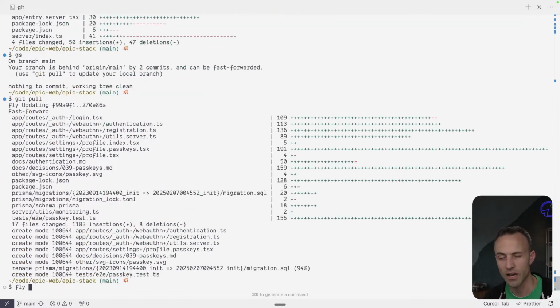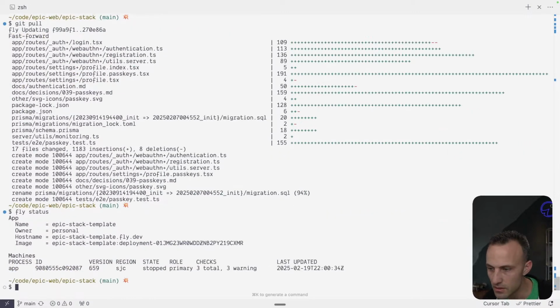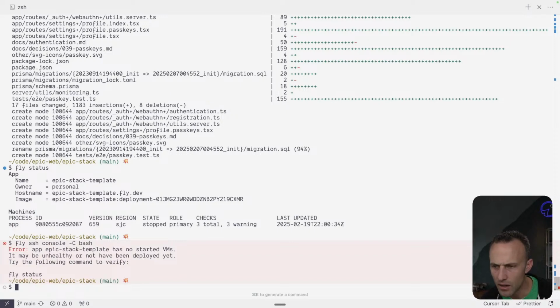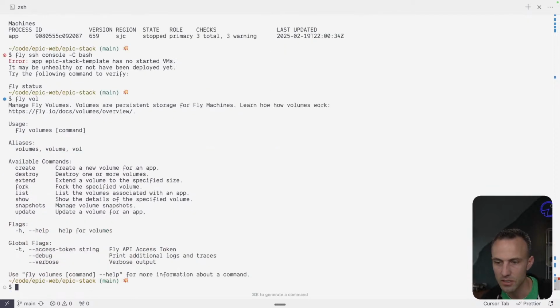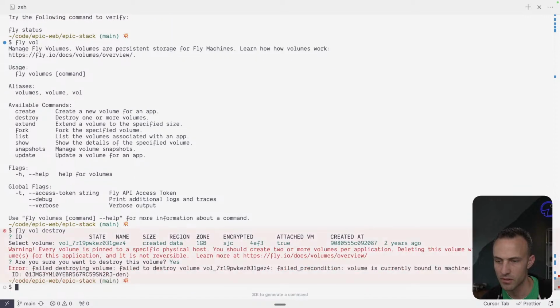Git pull, fly status. Okay. Yep. Fly SSH console, C bash. Oh, right. Yeah, that makes sense. Okay. Fly vol destroy. Yep, we're gonna destroy that volume.